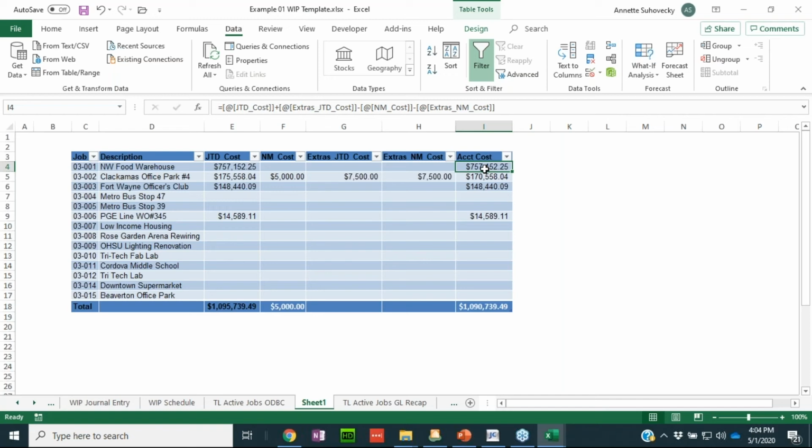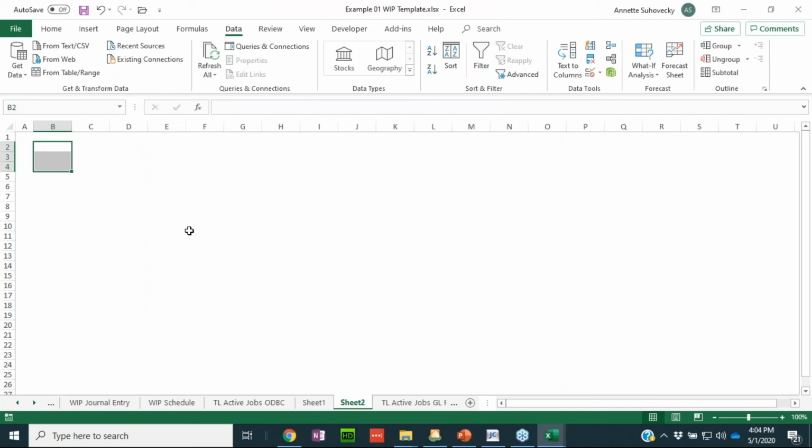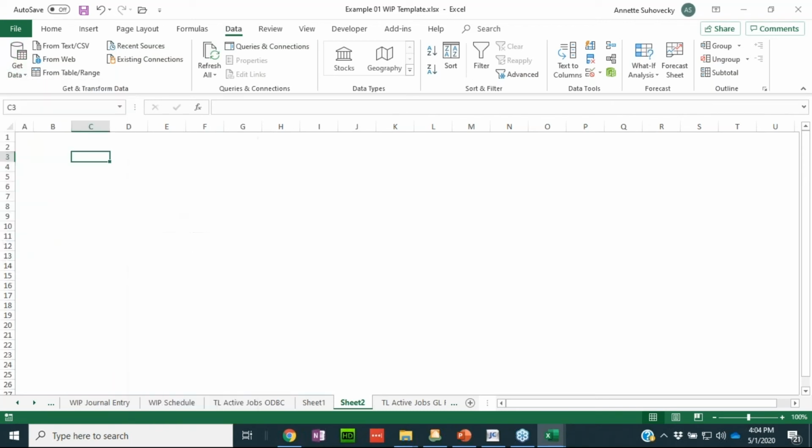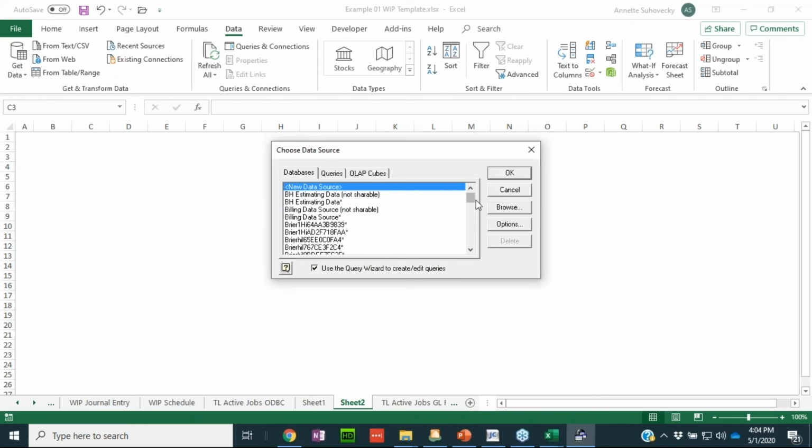I'm going to show you how to do one of the fields right now, and you'll see why it's a little bit of a problem. I'm going to create another sheet, and this time we'll do the math actually in the query. So I'm going to go to Get Data, Other Sources, Microsoft Query. We're going to go back to Job Cost.